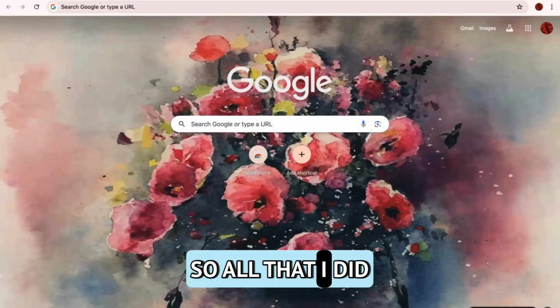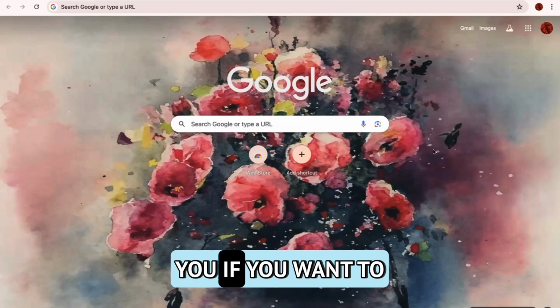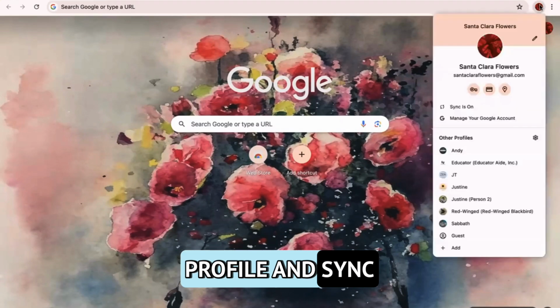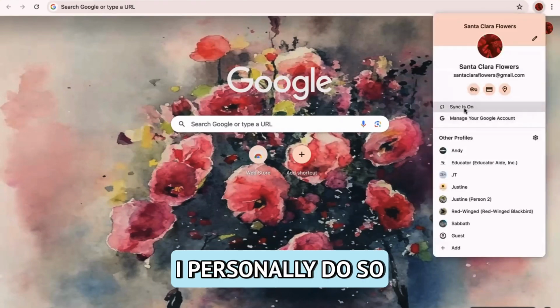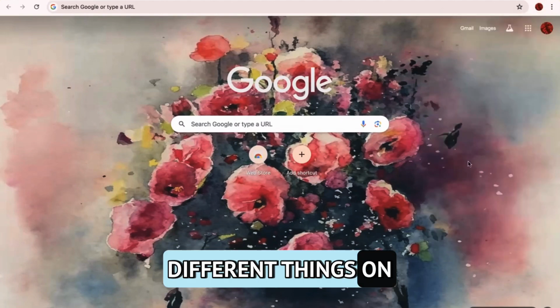So all that I did was simply log into my Gmail account. It's going to ask you if you want to customize your profile and sync this. I personally do so that I can also access my same history and different things on my phone.